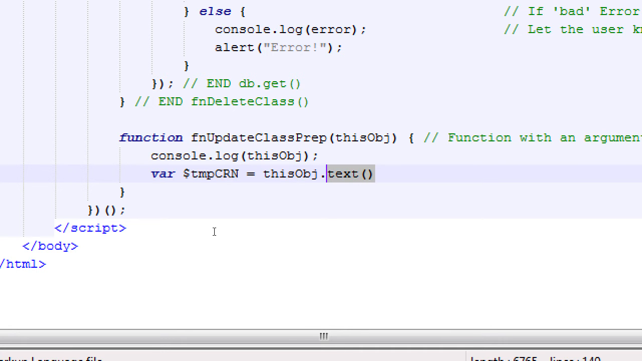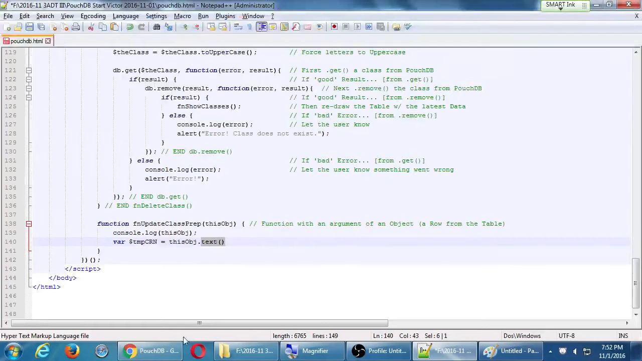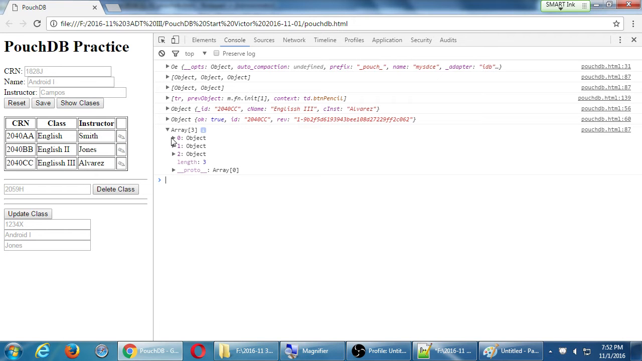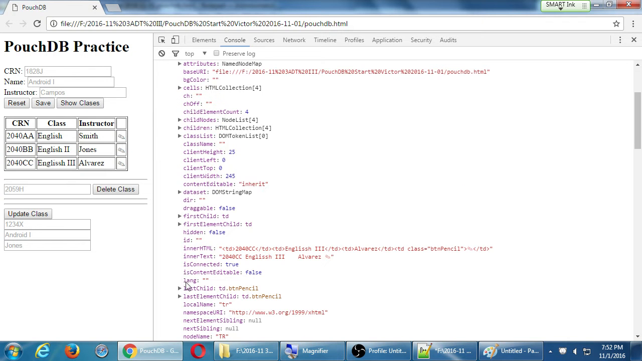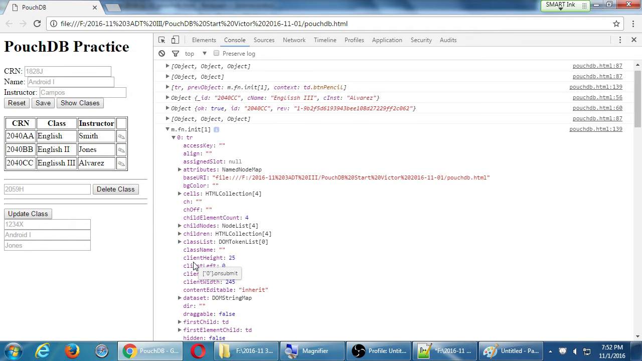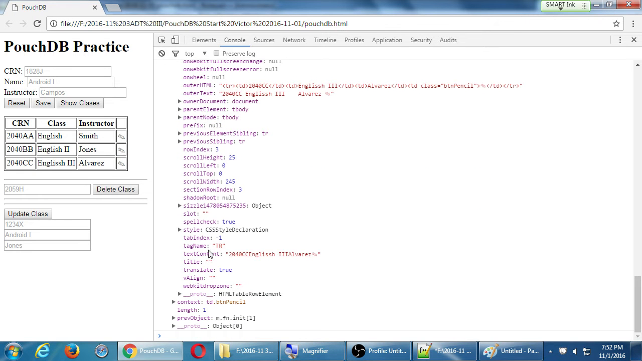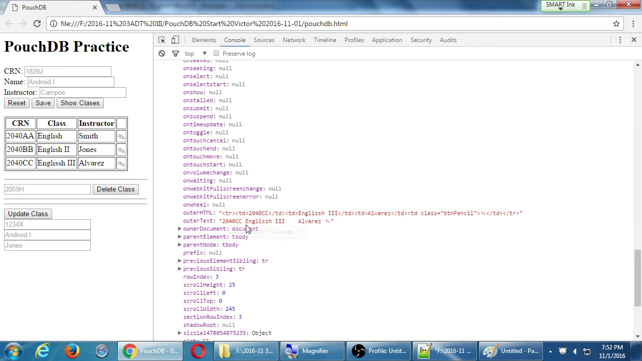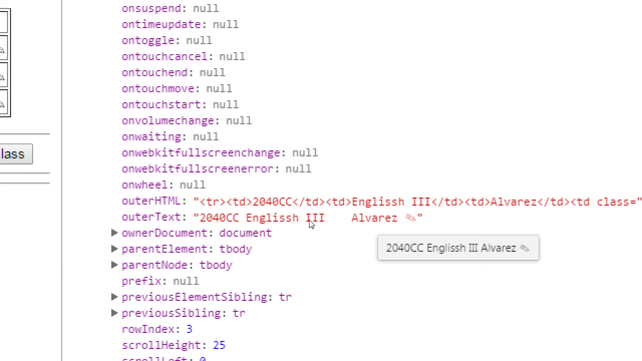The dot text method strips away all of the HTML and such of this object that we are currently storing. And so we saw that over here, if you open up your object and open up your first row and all of that, where do we see it? Right here. This particular object has all of these properties, and one of them over here was text somewhere. Sizzle. Text somewhere. Right there, outer text, basically. So all of that's stripped down to basic elements of text.